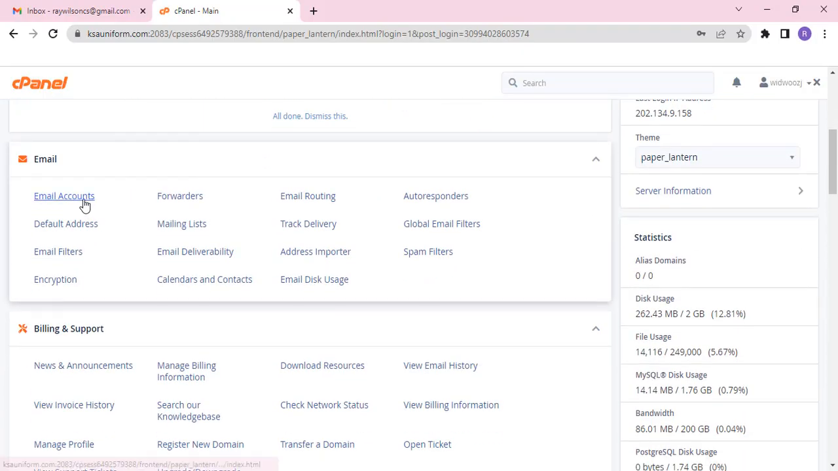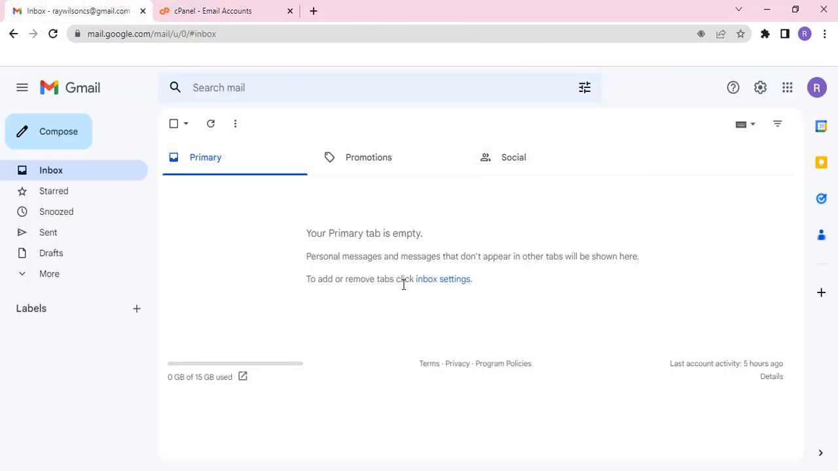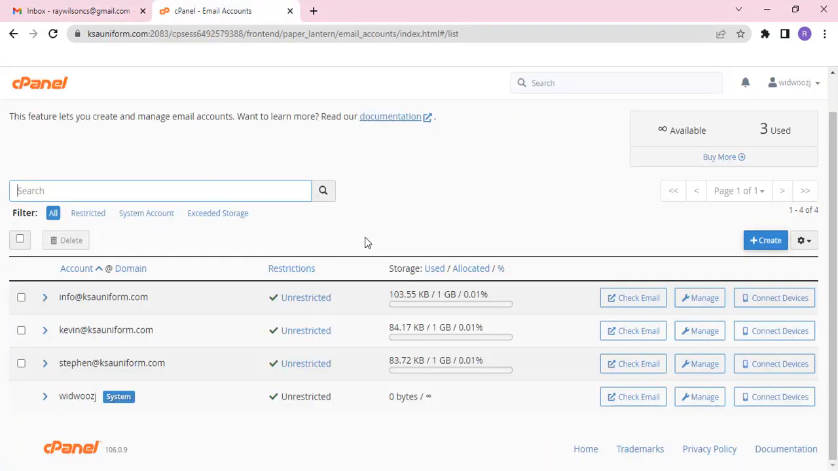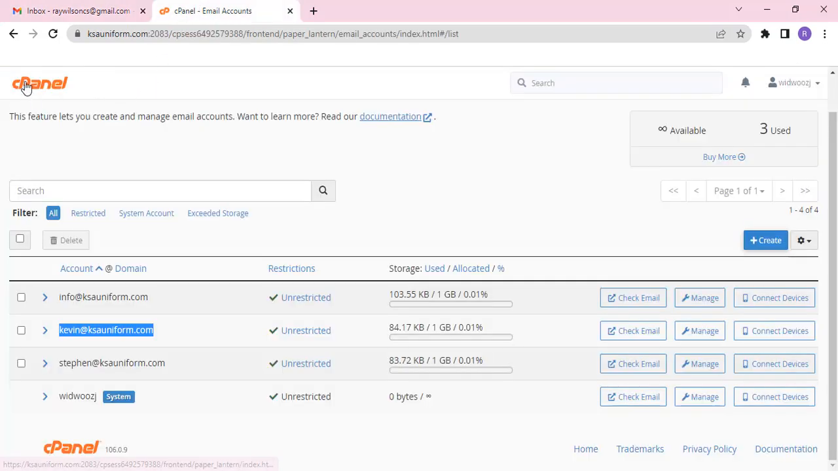Here I have two email addresses, that is Kevin at ksauniform.com and Stephen at ksauniform.com, and my primary email is my Gmail. So I want to receive all incoming mail from Kevin to this Gmail. So check out how to do that.